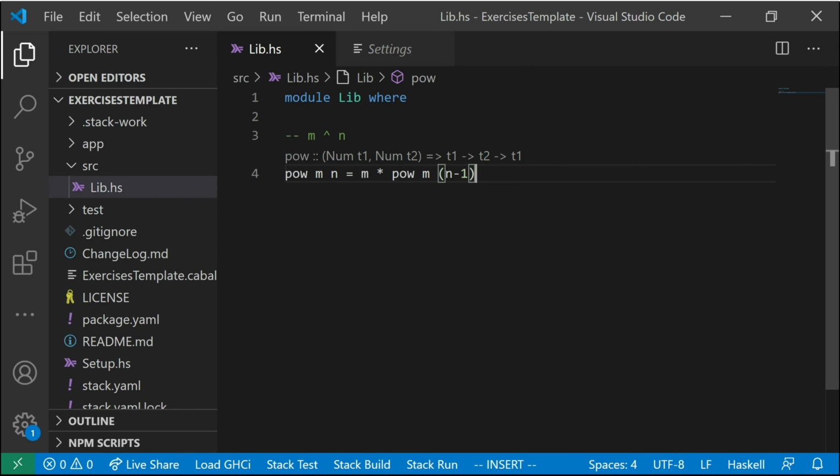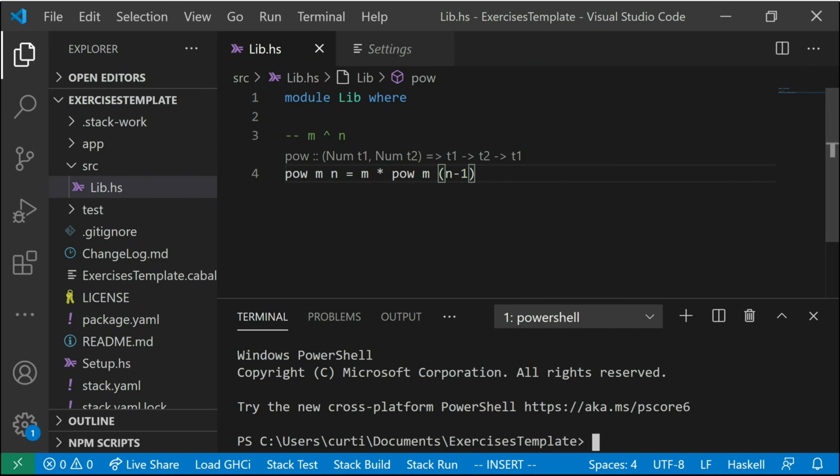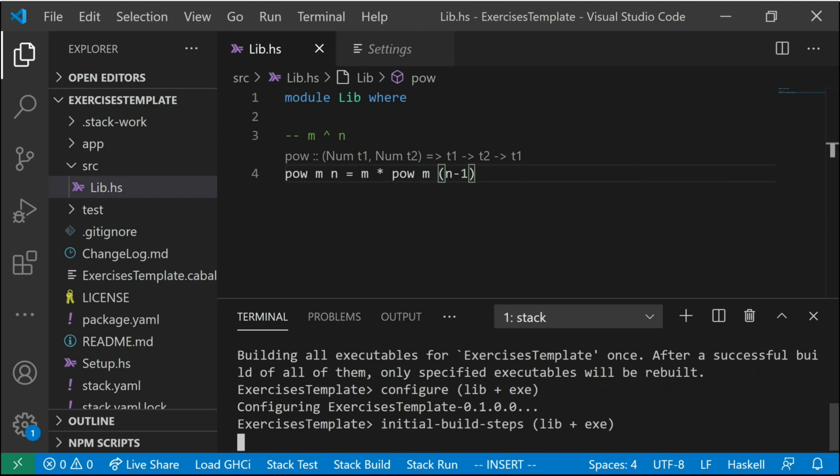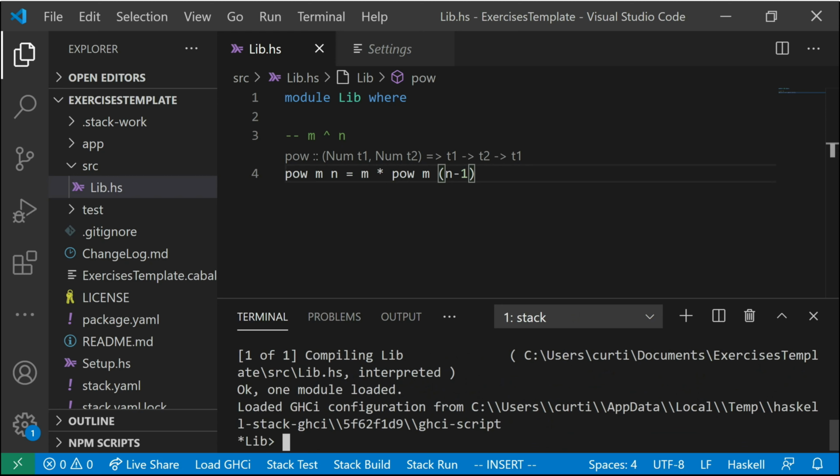So the way it is right now, let's say we just load this into GHCi. Let's open up a terminal. GHCi, source .hs. Okay, and let's run, let's say, 2 to the power of 4.